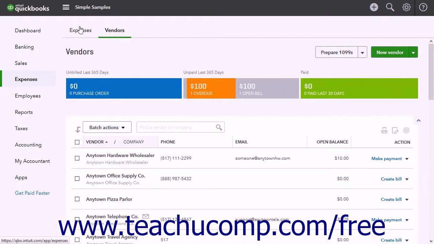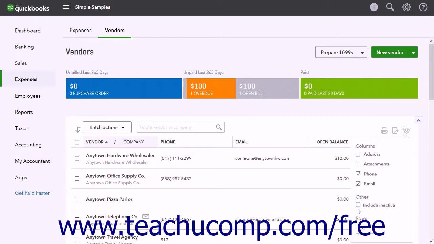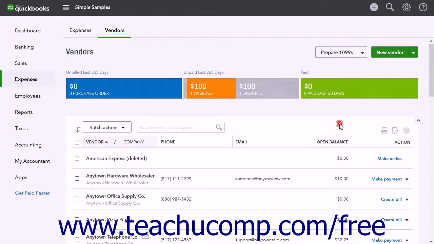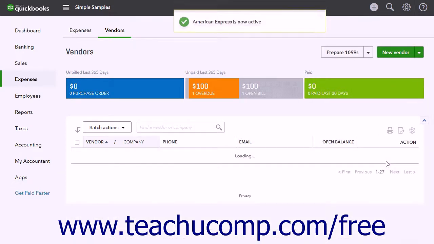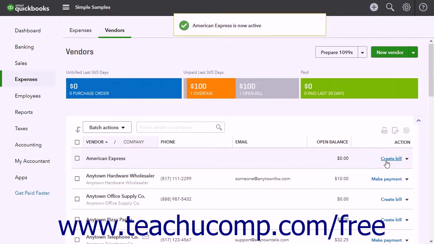To reactivate an inactive vendor, click the Settings button above the vendor list in the Vendors page. To display inactive vendors in the vendor list, check the Include Inactive checkbox. To reactivate an inactive vendor, then click the Make Inactive link in the Action column of that vendor record to reactivate it.